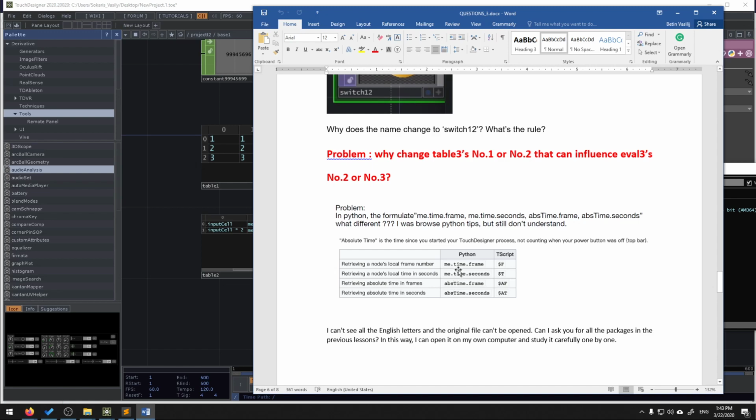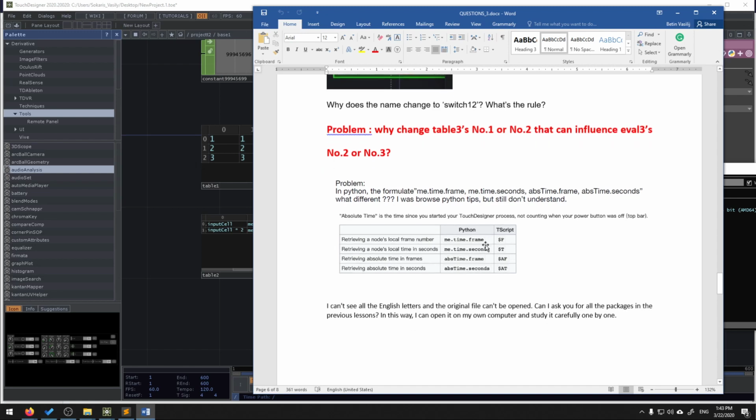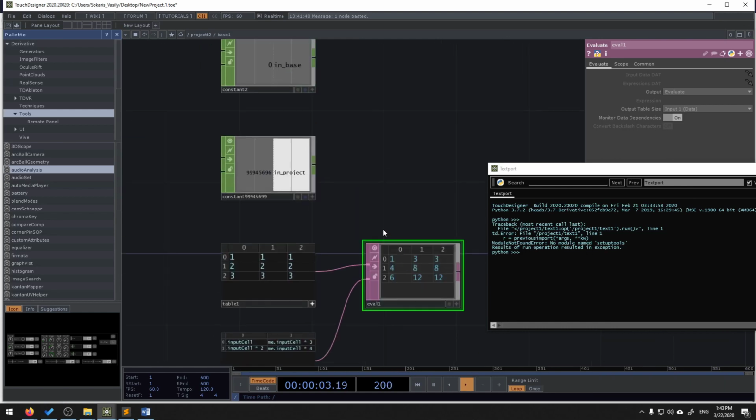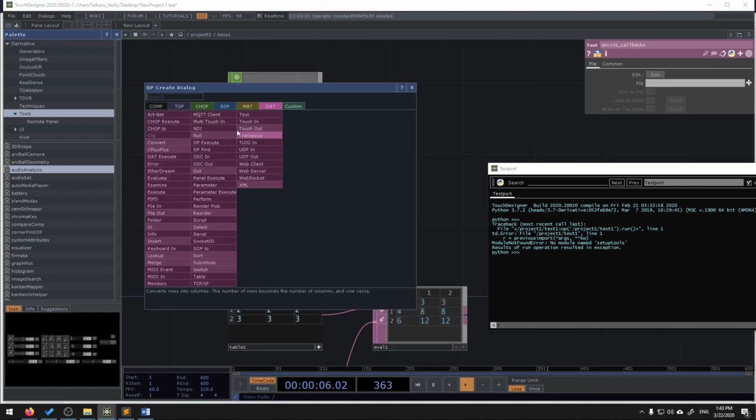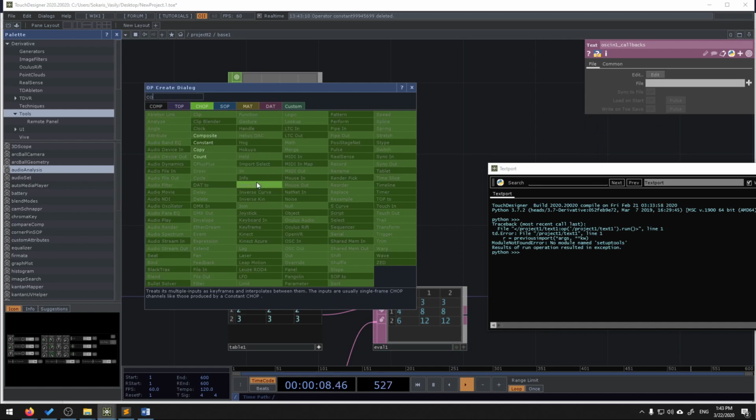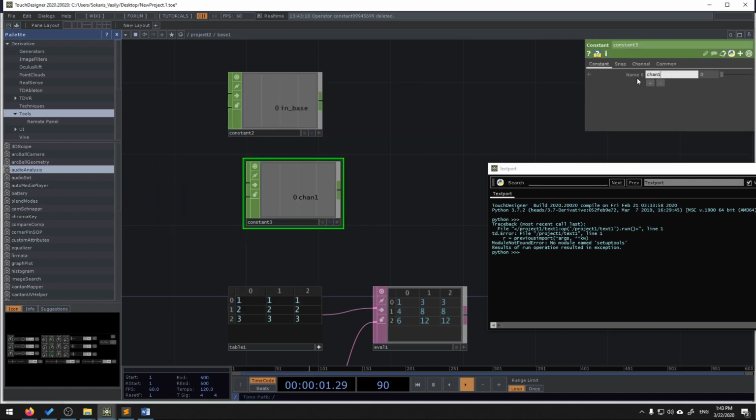What's the difference? Me time frame, it's time of the node. Okay. If I delete it, I create a new one, and I go here and I write me time frame. So this is the time frame for this node. Originally it has sample rate 60. If I change it here, no, I did not change, it's the same.